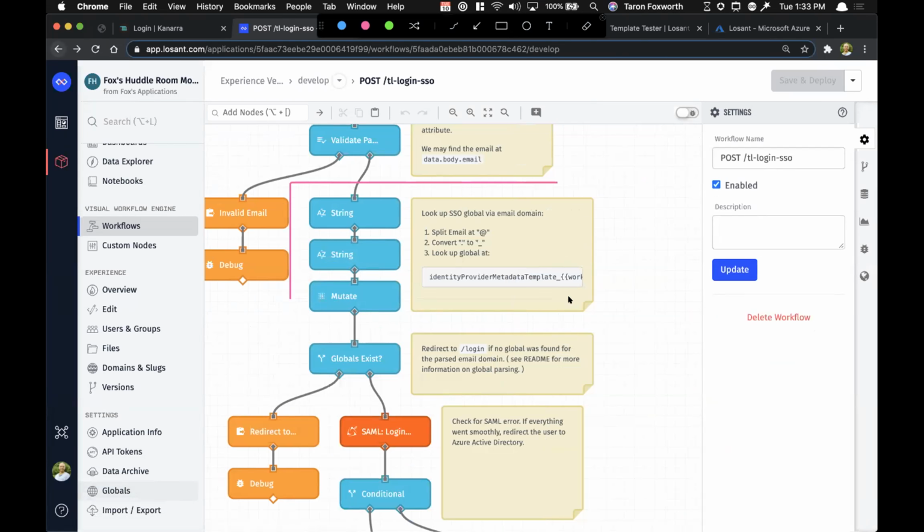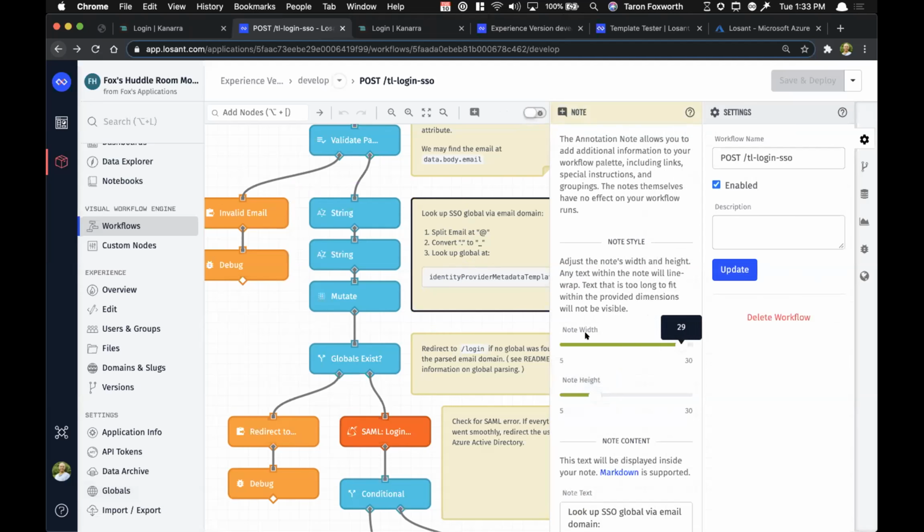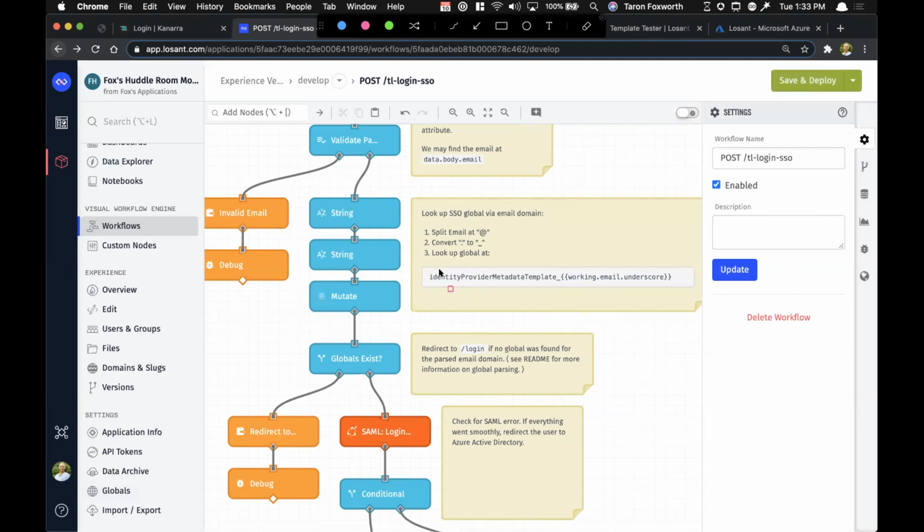So what these three nodes allow you to do is, if you're familiar with programming, it's going to make a lot of sense. If not, bear with me. What's going to happen is that we're going to take this email, we're going to split it at the address. We're going to convert the dot to an underscore. Unfortunately, dots aren't valid characters when making globals, so we can make that an underscore. And then that allows us to leverage Losant templating. With Losant templating, we can say, all right, that identity provider metadata template, underscore, and then go ahead and fill in the value for what the user just submitted.